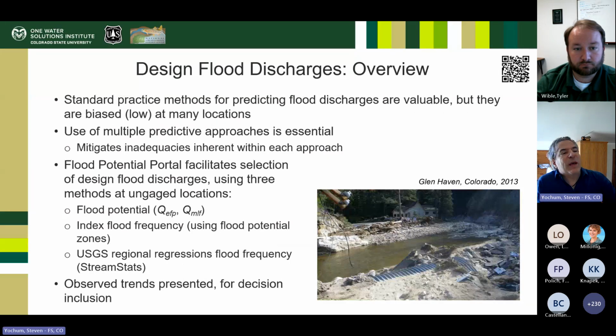So standard practice methods for predicting flood discharges are reliable, but they are biased low at many locations. This is a focus of the paper Tyler and I have in peer review right now. The use of multiple predictive approaches is essential. It mitigates inadequacies inherent within each approach.